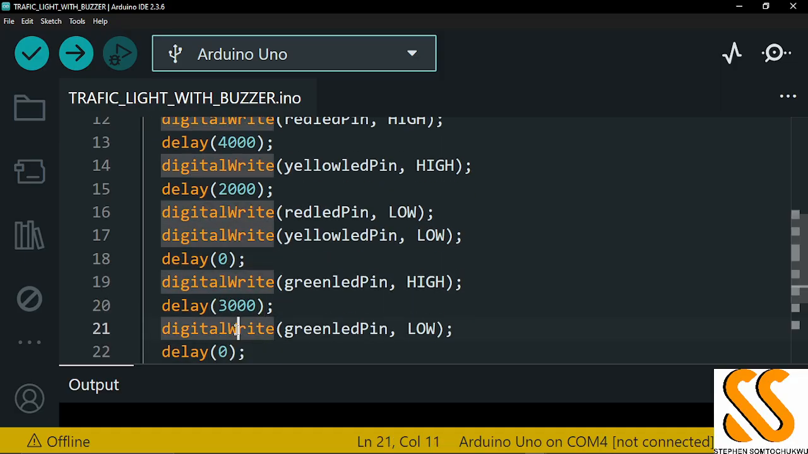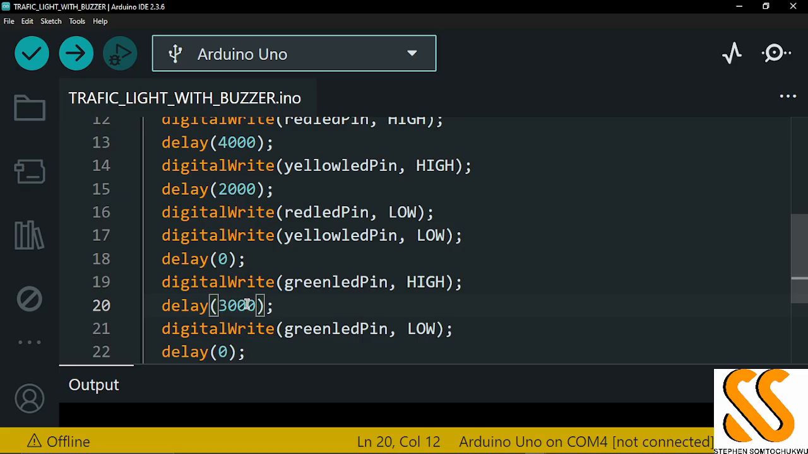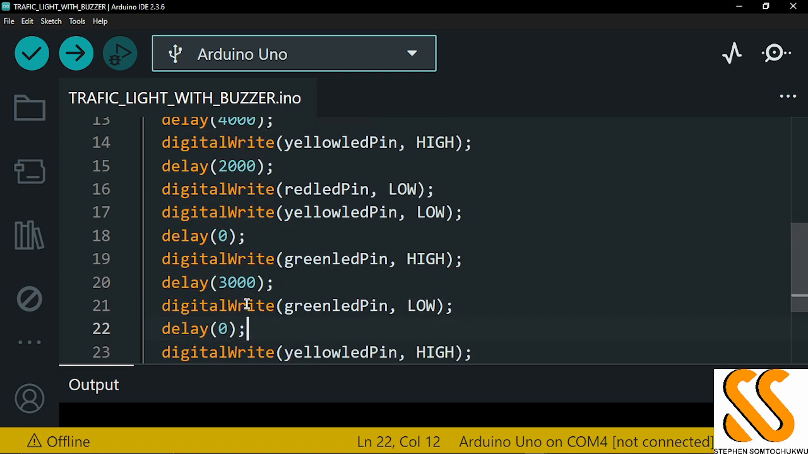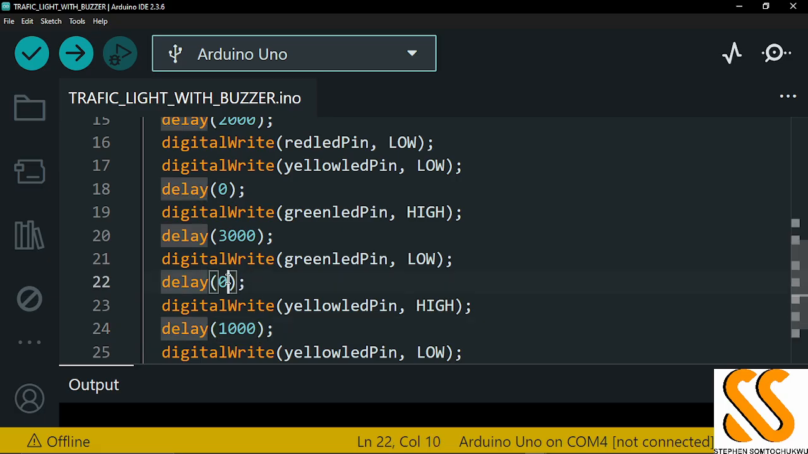Then I come here, when that green comes on, which is this high, let that green stay on for 3 seconds, which is 3000 milliseconds. Let it stay for 3 seconds. When it's done with that 3 seconds, let it go off. And when it goes off, immediately it goes off, 0 seconds.